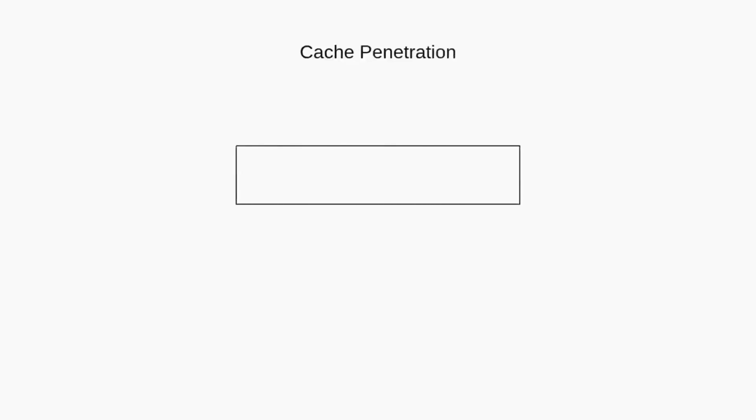What if someone requests data that doesn't even exist? This is called cache penetration. Since the data isn't in the DB, it can't be cached. Every single request for user 999 million will go straight to your database. Hackers use this to DOS systems.